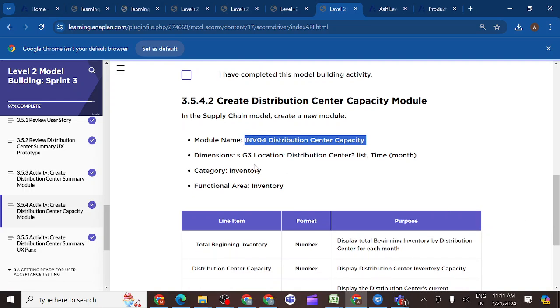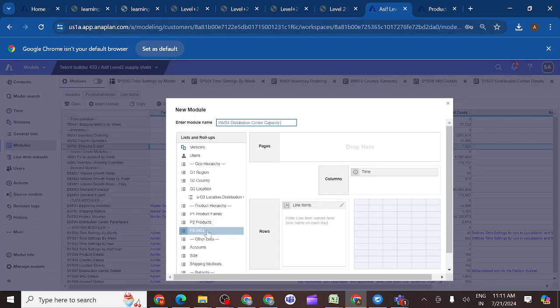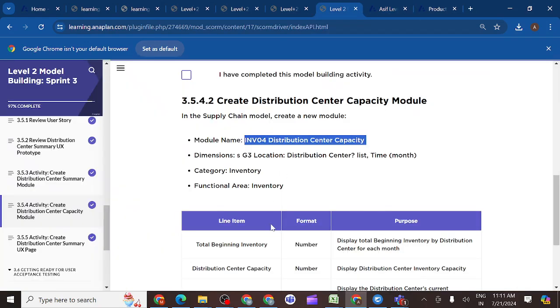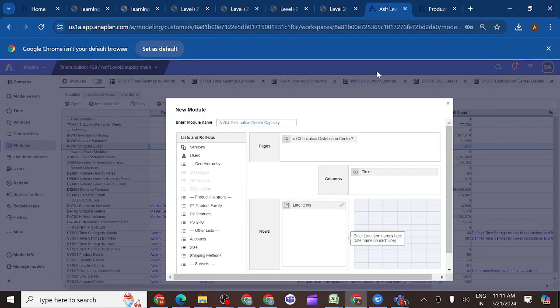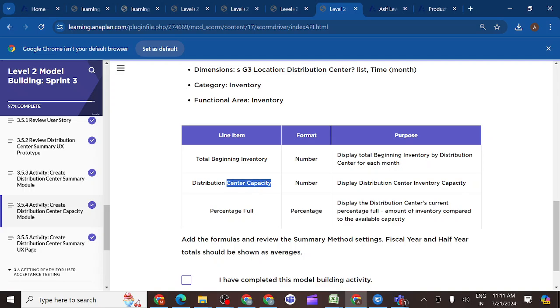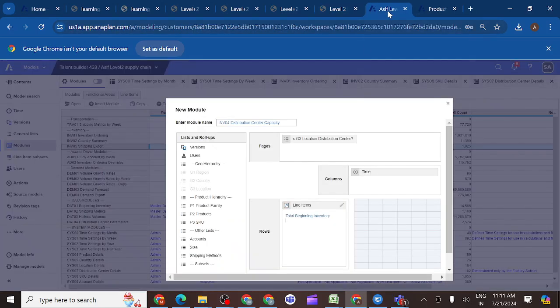What are the dimensions we should select here? G3 location, distribution center, and time should be in months. And what are the line items we should create? Total beginning inventory and distribution center capacity. What is the capacity we have here?